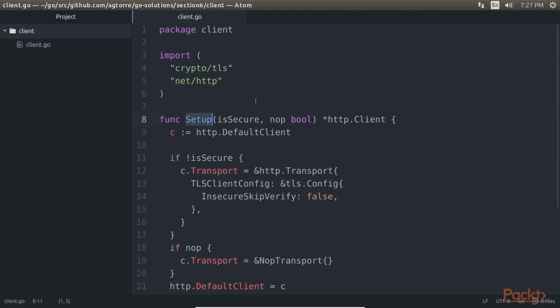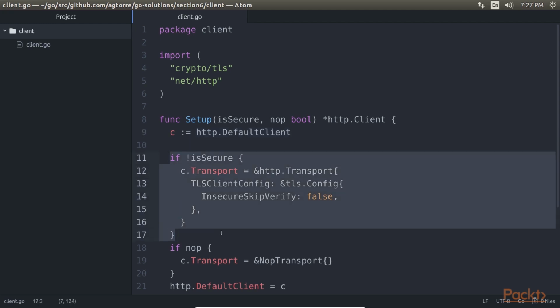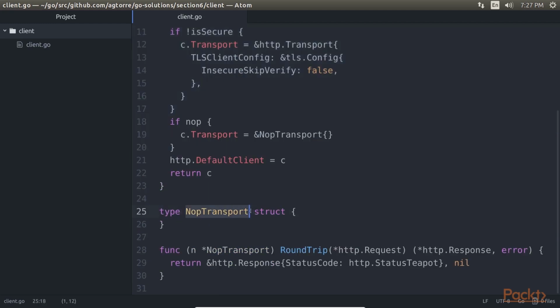The setup function first configures our client and redefines the global default client. Sometimes for testing, we want to turn off SSL verification. For that, we have defined this if block. The type struct NOP transport is a non-operational transport. The RoundTrip function here implements the RoundTripper interface. Note, this is an uninitialized response if you're looking at headers, etc.